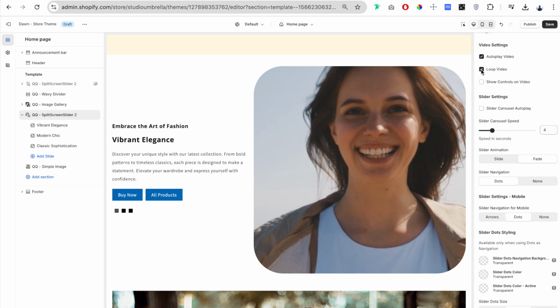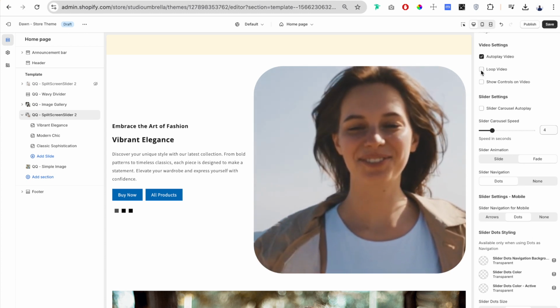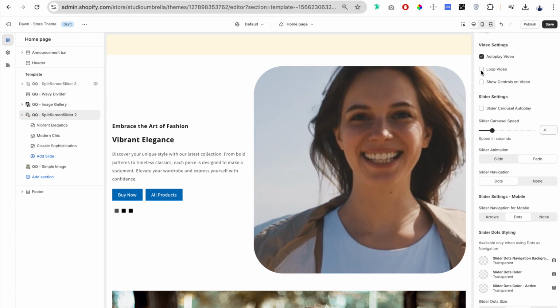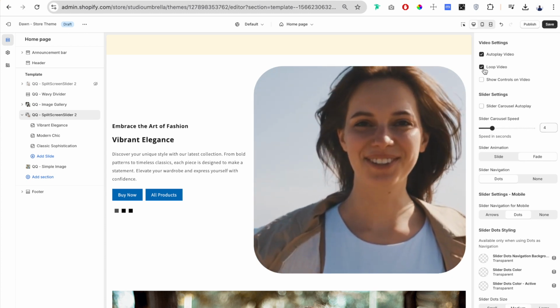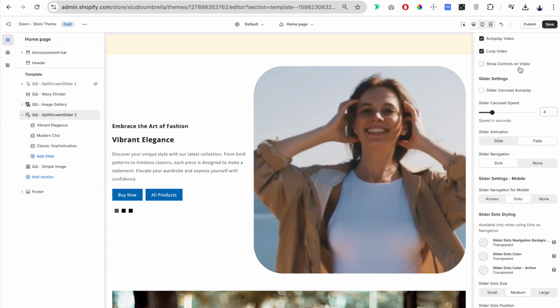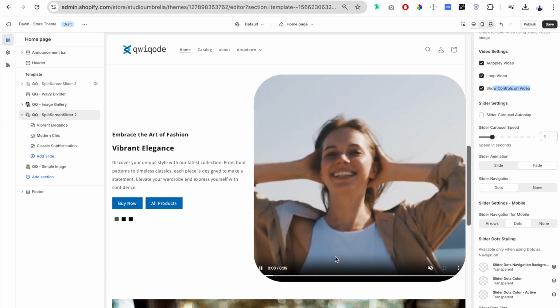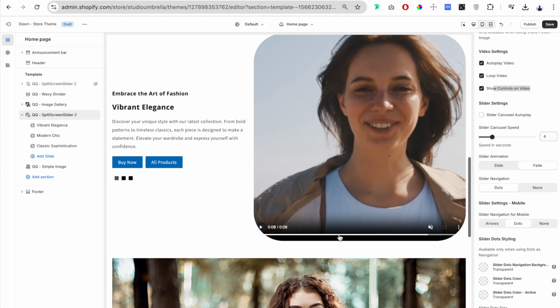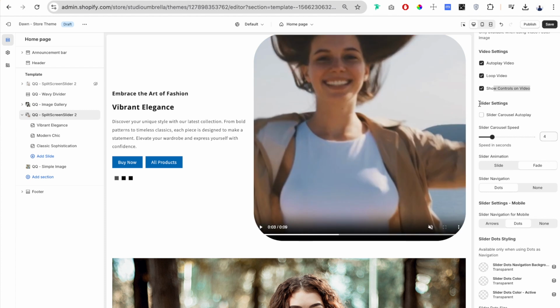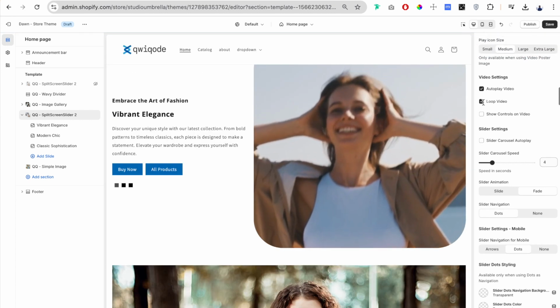So we have it enabled as default, but if we remove it, we'll see that the end of the video will stop the video. It will not play it again. But I really like the loop effect, so I'm gonna leave it enabled. Next, we have the show controls on video. So when this is enabled, you'll see the controls on the video. So the users can pause the video or scroll to the position of the video. But I really like it to be disabled because I want it to look seamless. So I'm gonna leave it like that, okay?